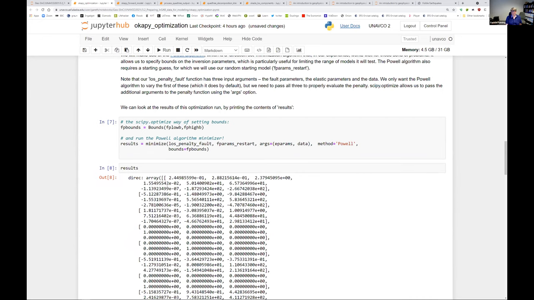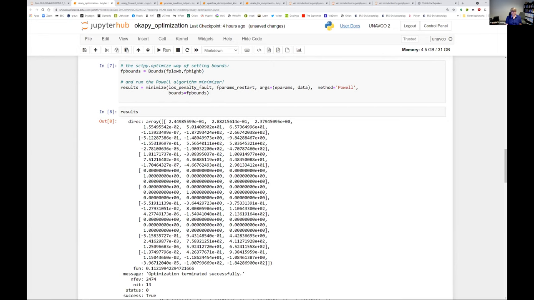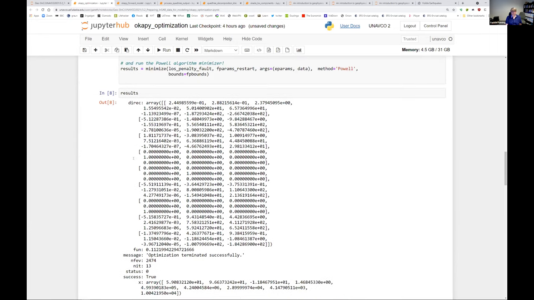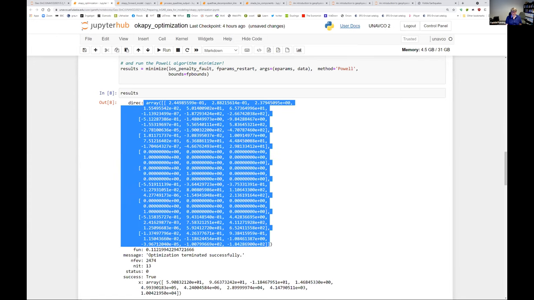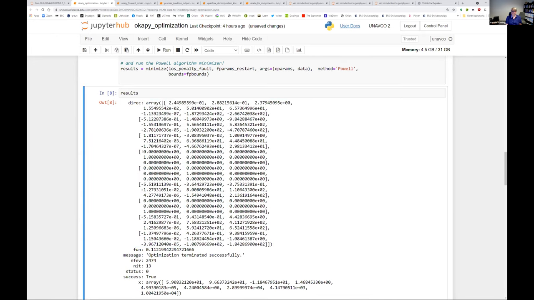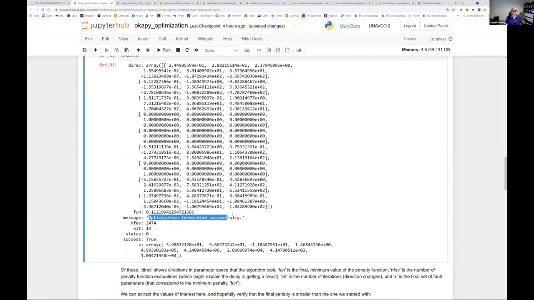And we can look at what it outputs, this results thing. And it gives us various things. It gives us, for example, all the directions that it tested in parameter space. So all the combinations of parameters that it varied, including some of them just varying one parameter and some varying combinations of parameters. What our penalty function is at the end of it, this is quite a good one actually, 0.112. I'm reasonably happy with that. It says that it terminated successfully. It said that it ran ICADA 2,400 times.